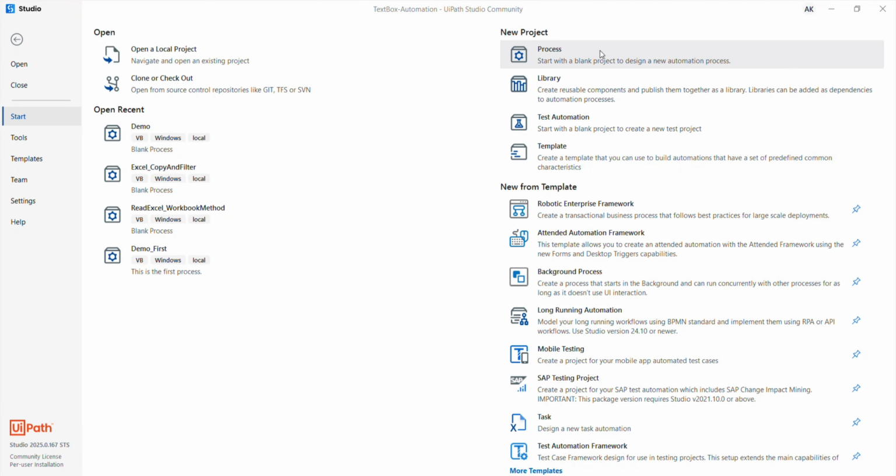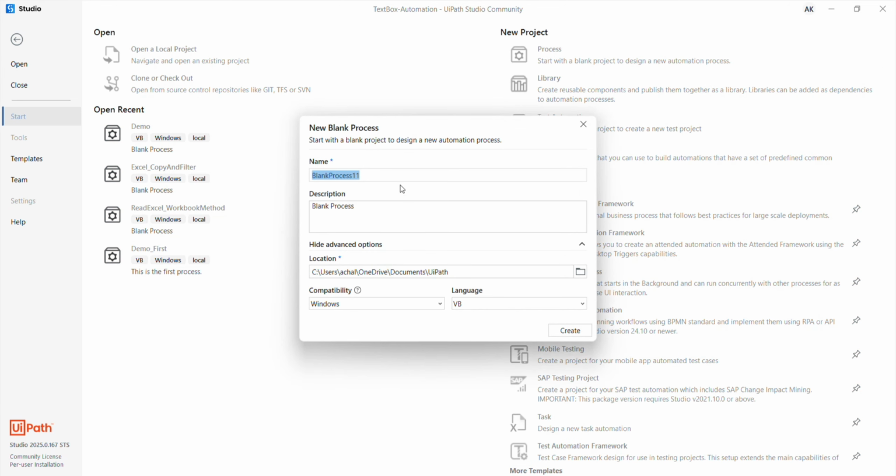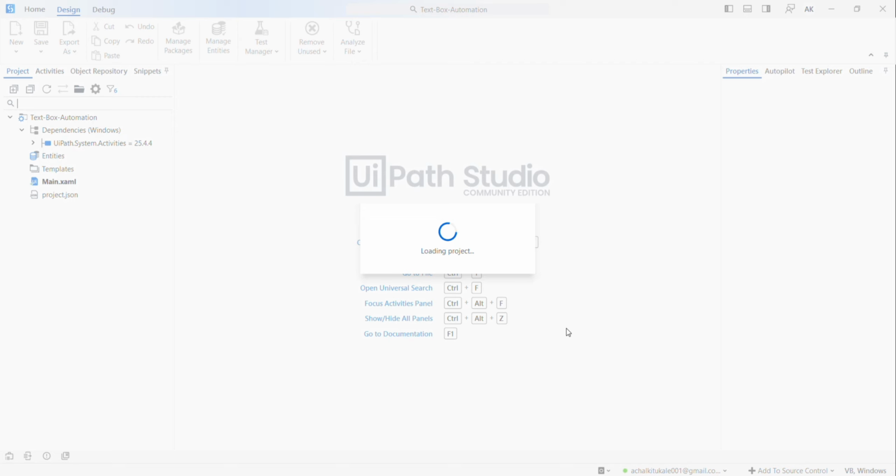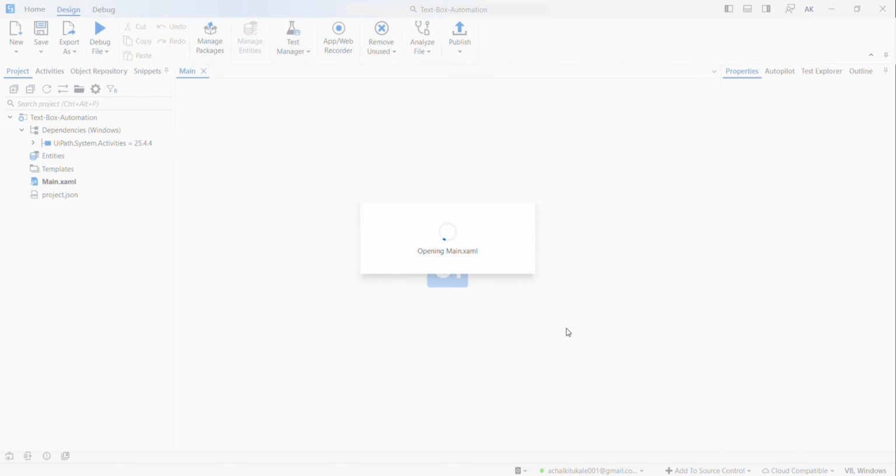So let's start building the bot. I will go to UiPath Studio, then I will create the process, which is TextBox automation. This is the process name, and create.